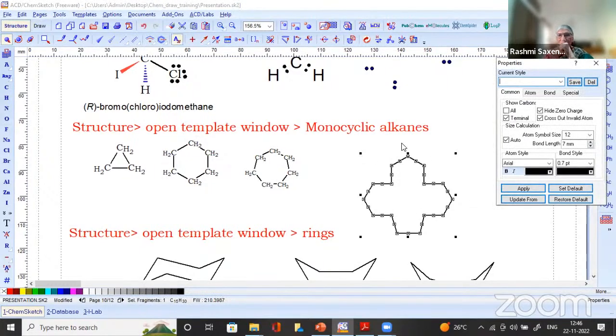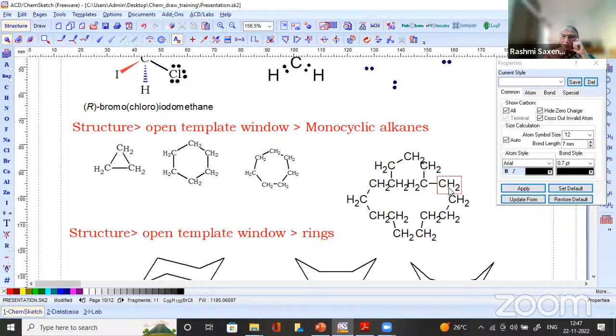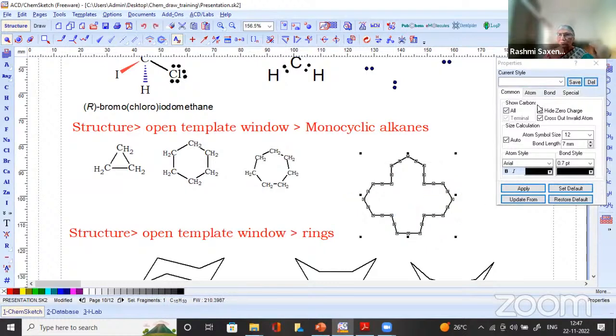Now in this, you don't see carbon atoms. Okay. So double click it, a window will open, show all carbon atoms, and apply. It will show all the carbons. It is a confusing structure, so I will take a small structure. No, not this.